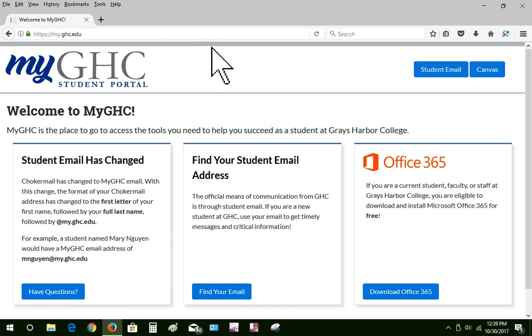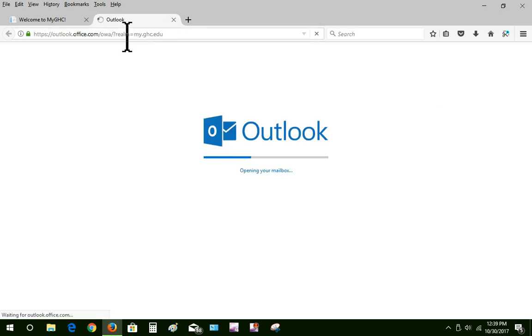When we do this, we would go to our student email. Now, the same password that you use to log into the computers and to log into Canvas is going to get you into your my.ghc.edu email address. So we're going to go ahead and click on student email. It's going to launch us into an Outlook site.